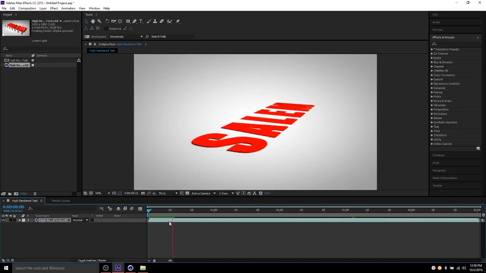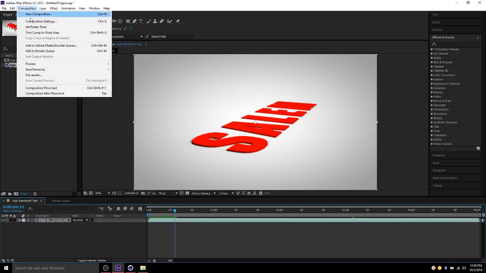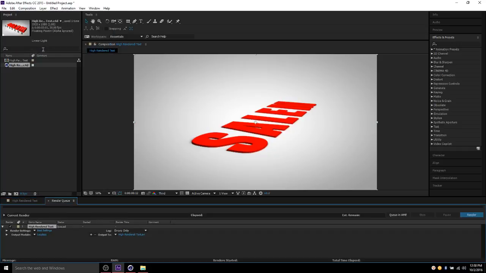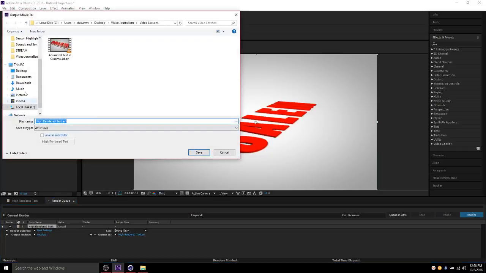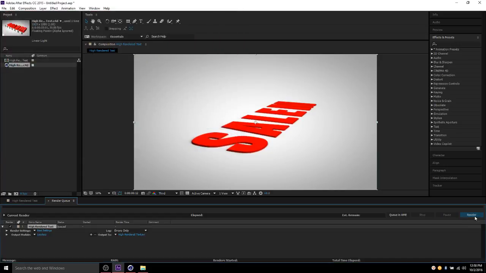And you can do that, but if that's all you wanted to do, you wanted to render that out, you wanted to save it, you're just going to go up to Composition here, Add to Render Queue, and this is where you can determine what the name of it is. Right now we have it saved as high rendered text. If you click on that, you can determine where you want to save that. So if I want to save that to my desktop, boom, and then you just hit render.